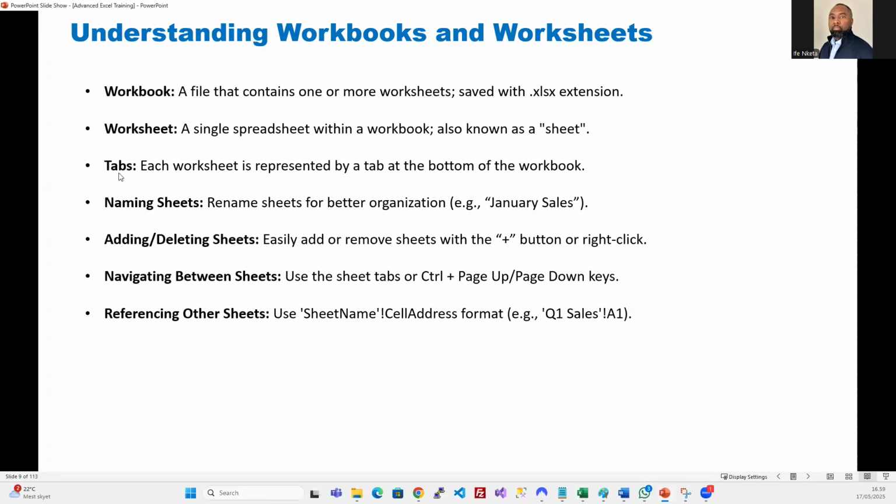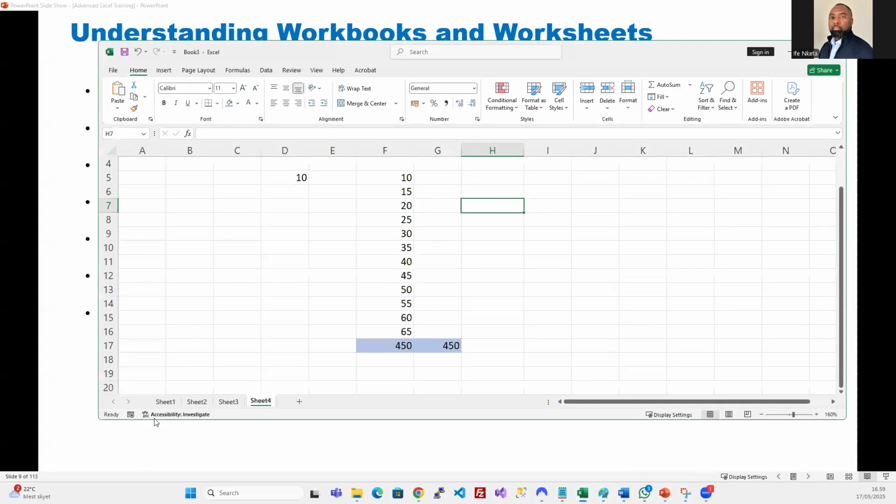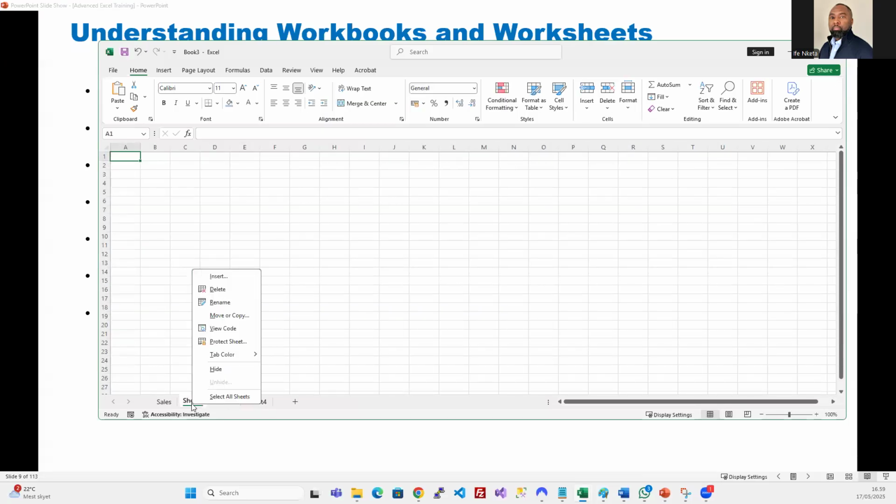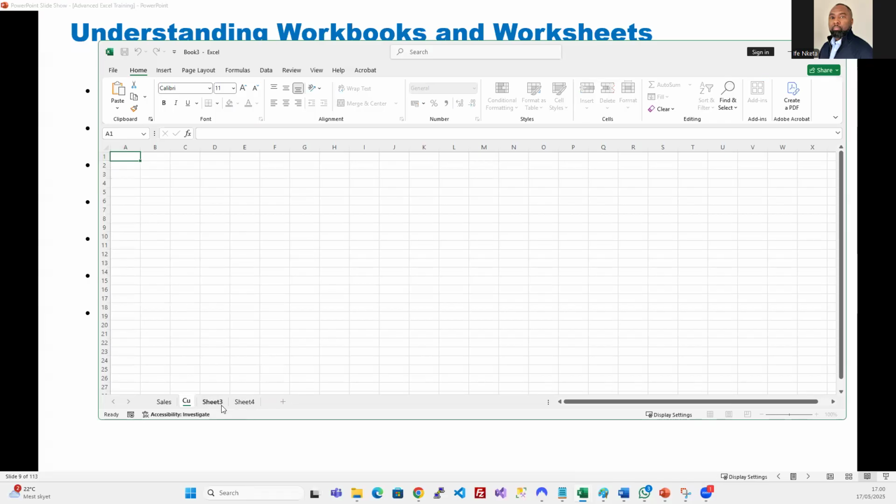And then, of course, the tabs are the worksheets. And then you name your sheets, right? If I didn't like Sheet1, Sheet2, Sheet4, I can come here and say Sales, right? I just did that by double clicking on it, or you can right click on it and click Rename, okay? So if I wanted to say, I don't know, Customers, and Products, you can rename your sheets to something that makes sense.